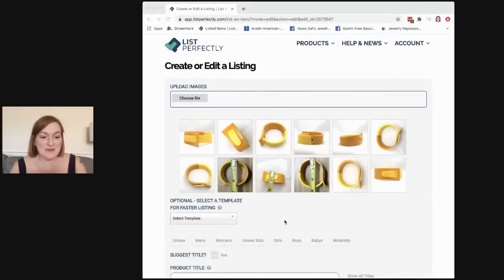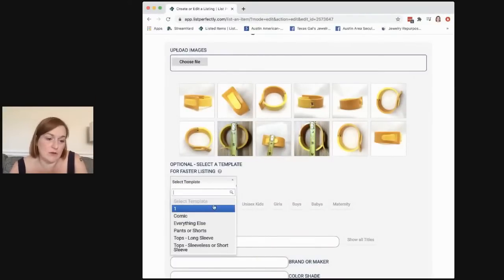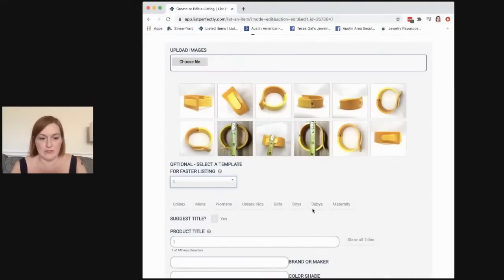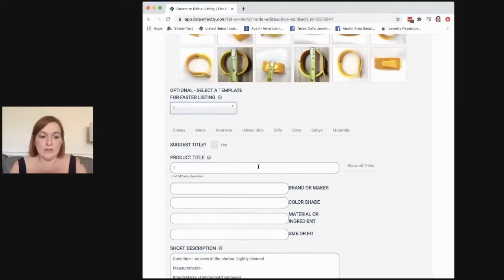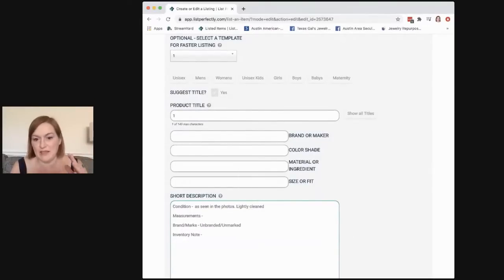Okay, so here we go. Again, I'm using List Perfectly. If you don't use that, just pretend like you're listing it regularly. I don't always fill in the product title right here immediately. Sometimes I come down and fill it in down here, because then I'm not stressed out about whether it's too long. I can always take things out, right? So what I'm going to put is two-tone yellow plastic bracelet. You don't want to get the word of what the item is too far into your description.